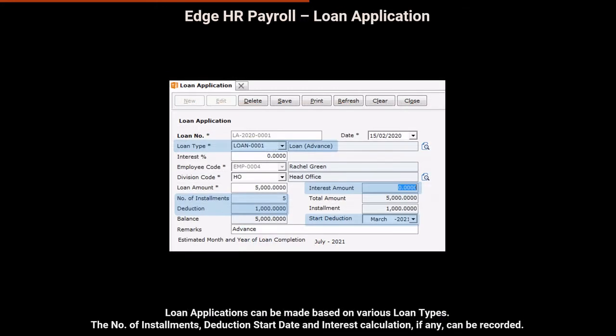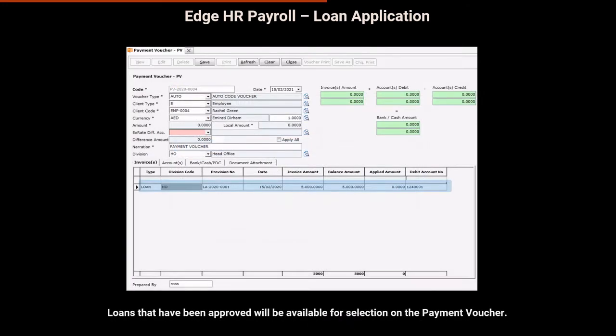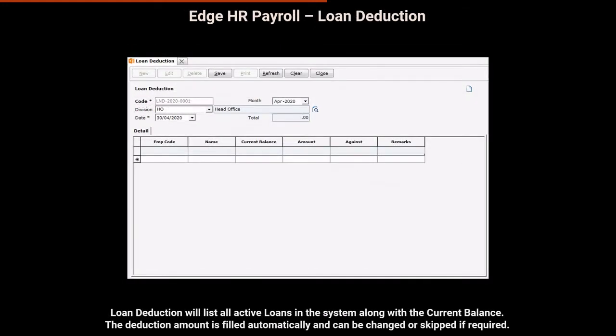Loan applications can be made based on various loan types. The number of installments, deduction start date, and interest calculation, if any, can be recorded. Loans that have been approved will be available for selection on the payment voucher. Loan deduction will list all active loans in the system, along with the current balance. The deduction amount is filled automatically and can be changed or skipped if required.